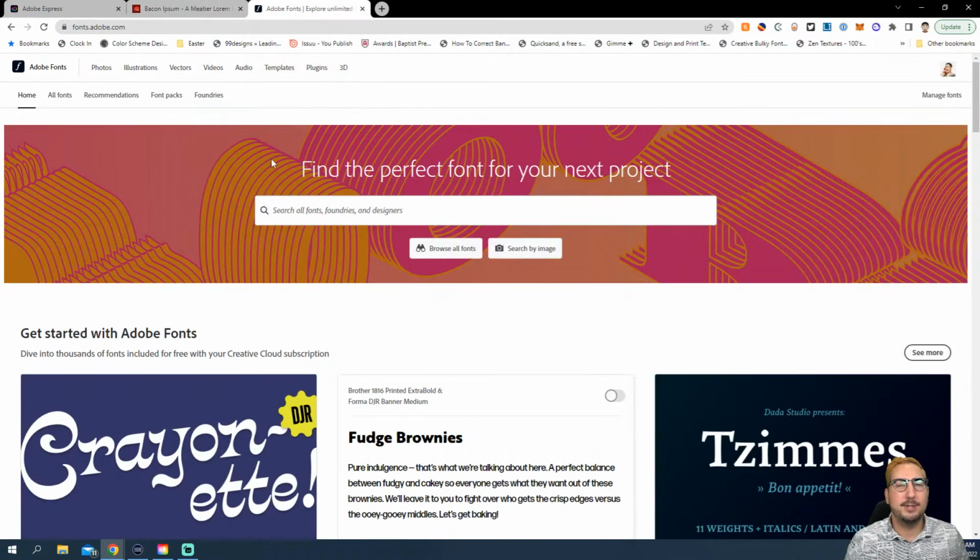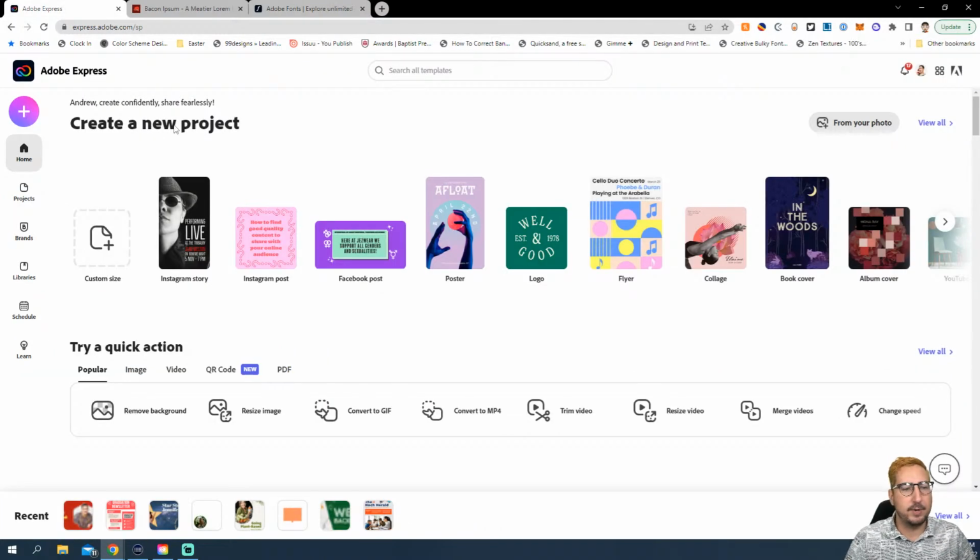And we'll also be using Adobe Fonts today, which is fonts.adobe.com. It is integrated into Adobe Creative Cloud, but I want to make sure that we can search and find the right fonts using fonts.adobe.com, and then we can just grab those once we are into Adobe Express. So let's go ahead and hop in here. We are in Adobe Express. There are a whole bunch of hard ways to do this, but we're going to do it the easy way.